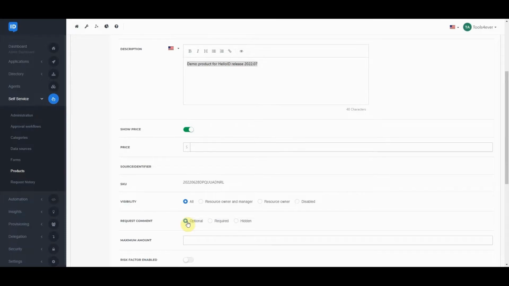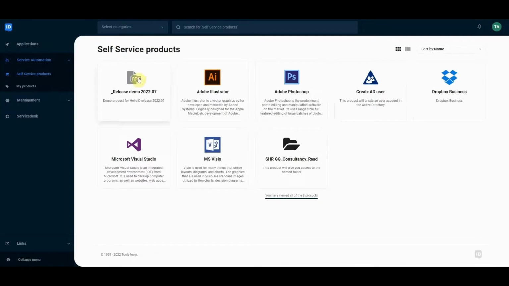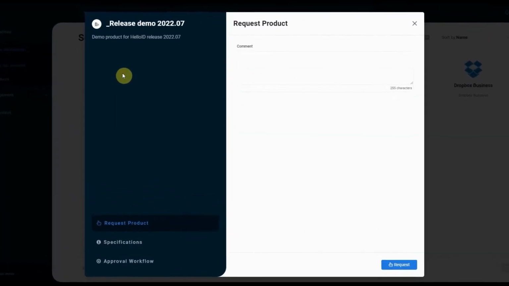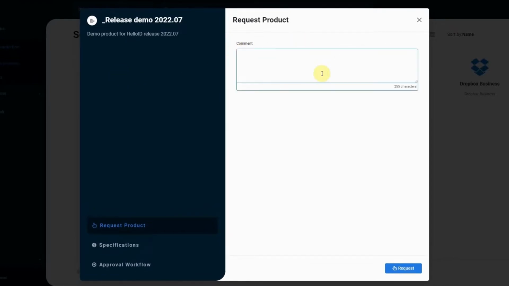But now you can also choose to make the field required or even hide the request comment field as a whole. Let's leave the field at optional right now and switch to the front end to request this product and see the results. As you can see, the request comment field is visible, but you can also directly request the product without entering any value. So this is the same behavior as before.